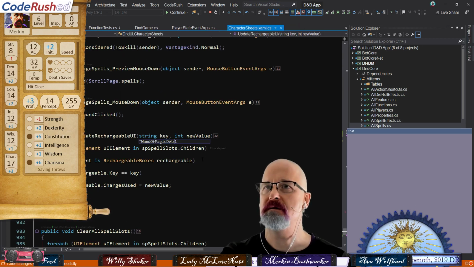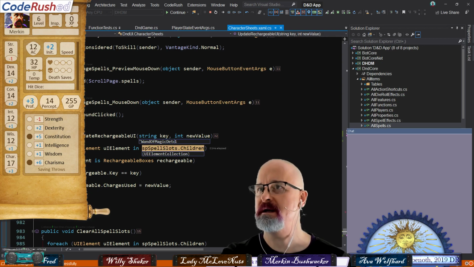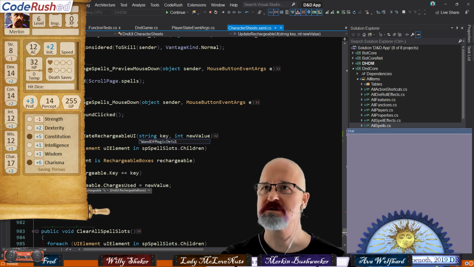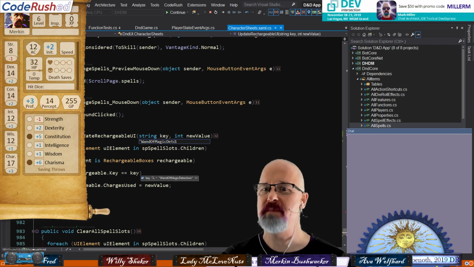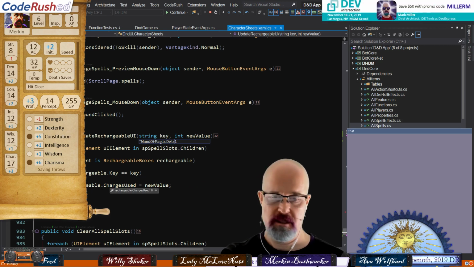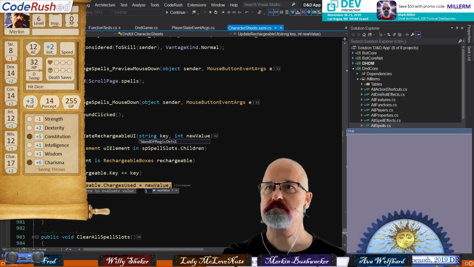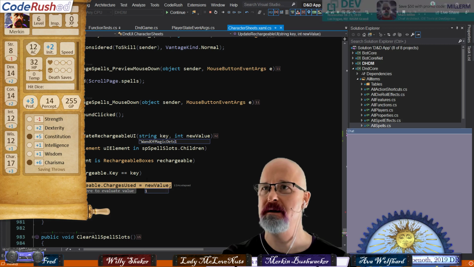Now we're going to go look at that rechargeable UI. Let's see if we get any hits here. Sweet. So we got it. Wand of magic detection right there. And charges used is 0, and the new value is 1.